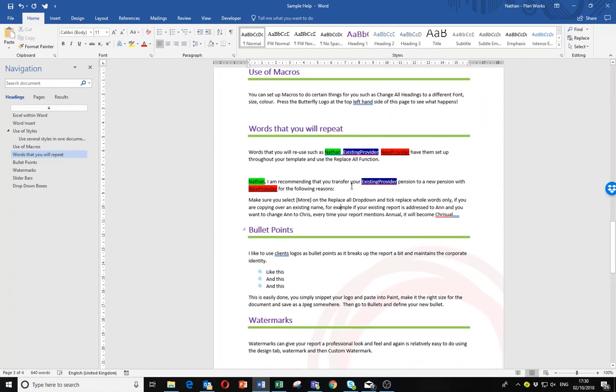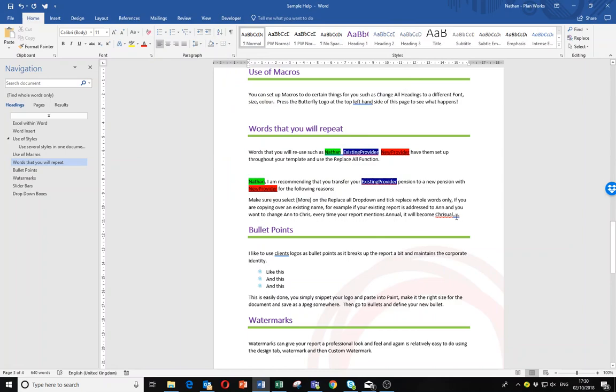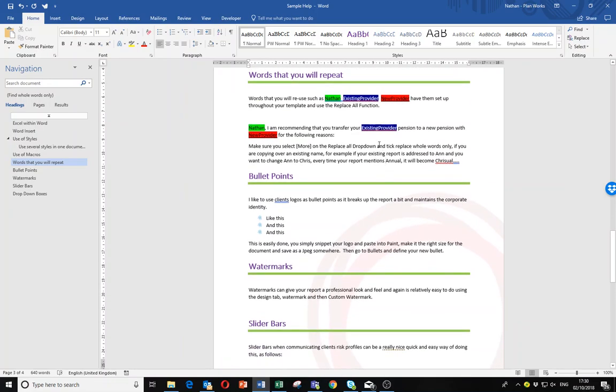Why you need to be careful to use that button that says Find Whole Words Only is because if you've got annual within a report and the client's first name is Anne, and then you want to change it to Chris, you'll end up with Christianul. So you just need to be careful of that.